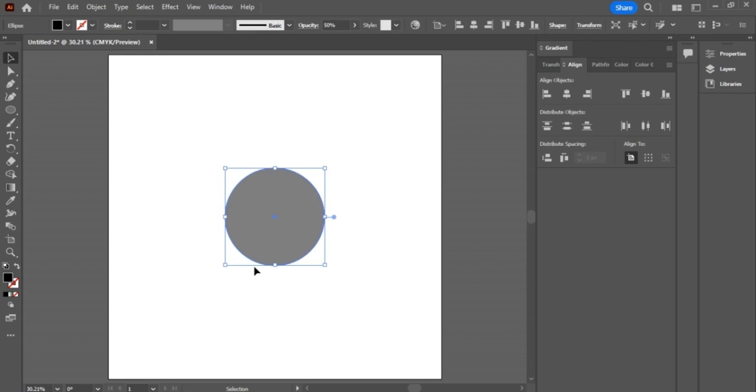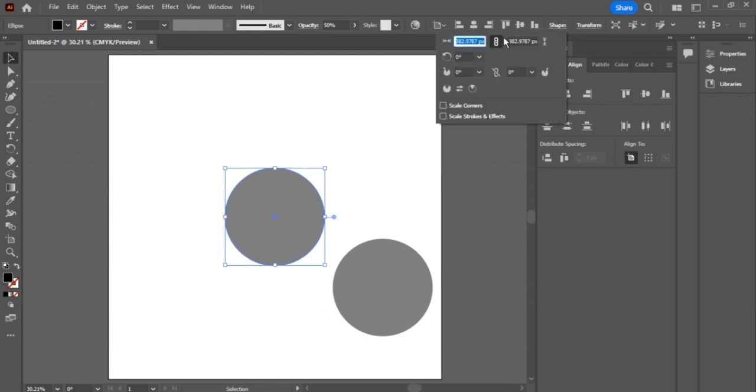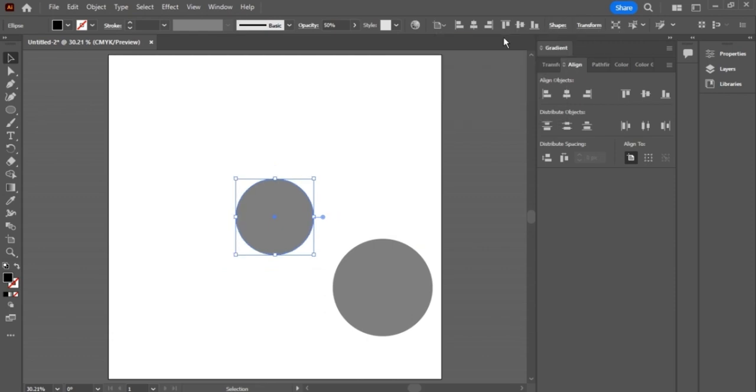We will click Alt and drag our circle to make a copy of it. Then click Shape to change its width. The first circle 300, the second circle 150.